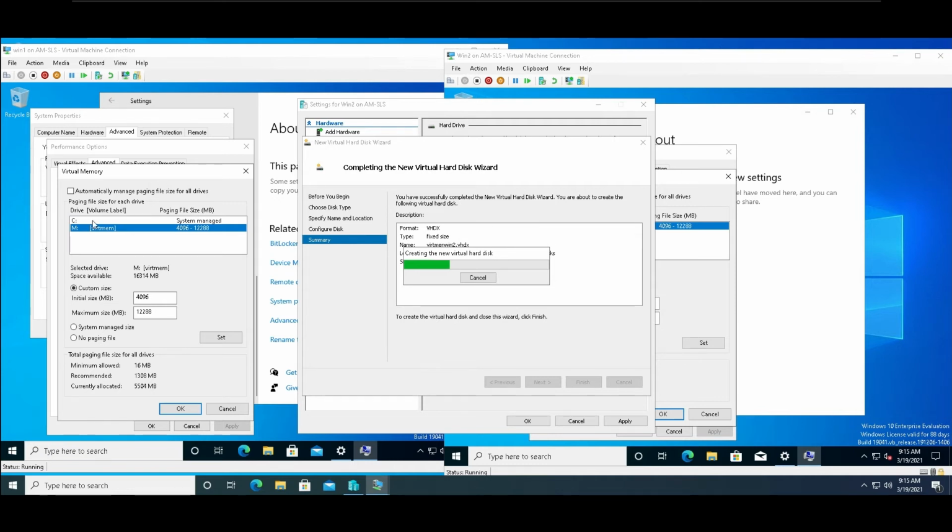Now this one over here, I did it dynamic. This one here, I'm doing fixed because fixed will give you a little bit better performance reading and writing on it. And again, we only have so much that we can actually give these, right? We only have so much room. You always got to keep track of your resources when you're doing this.